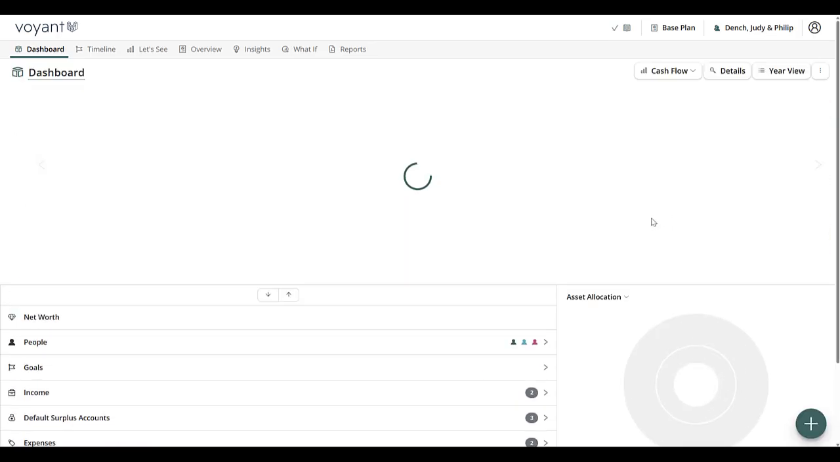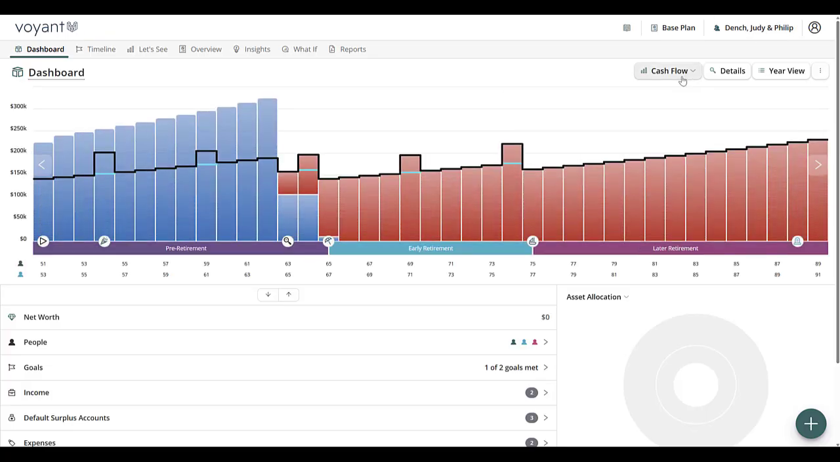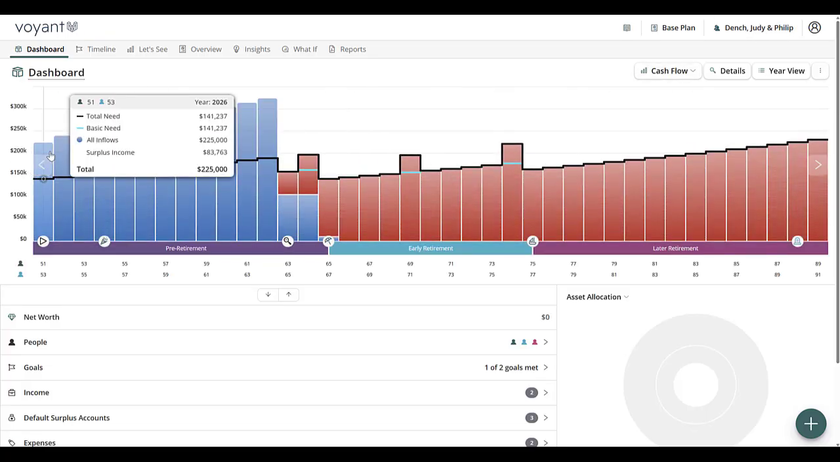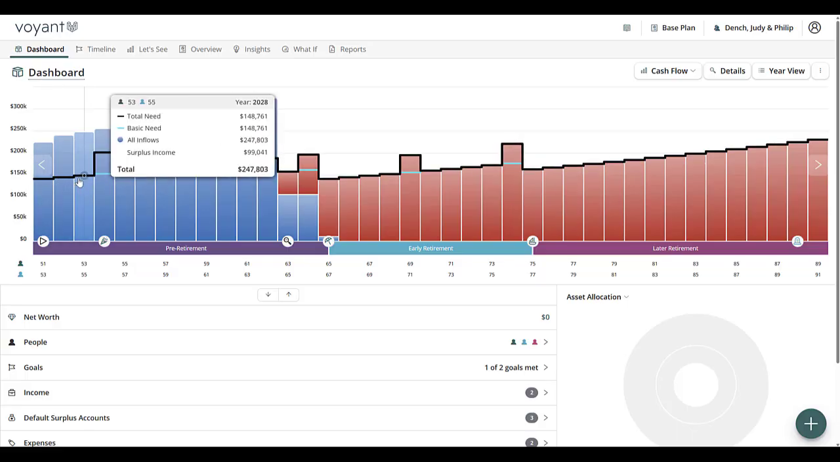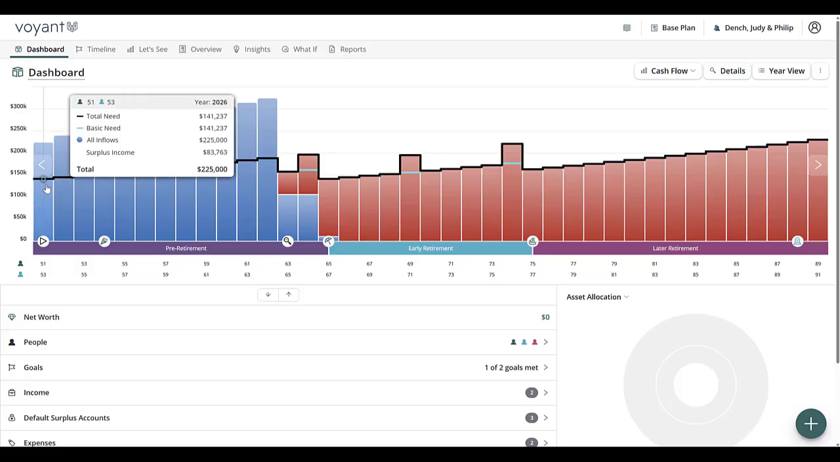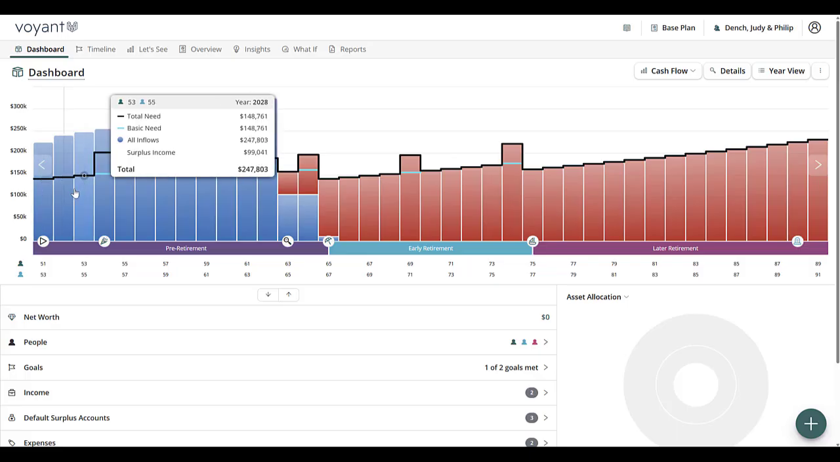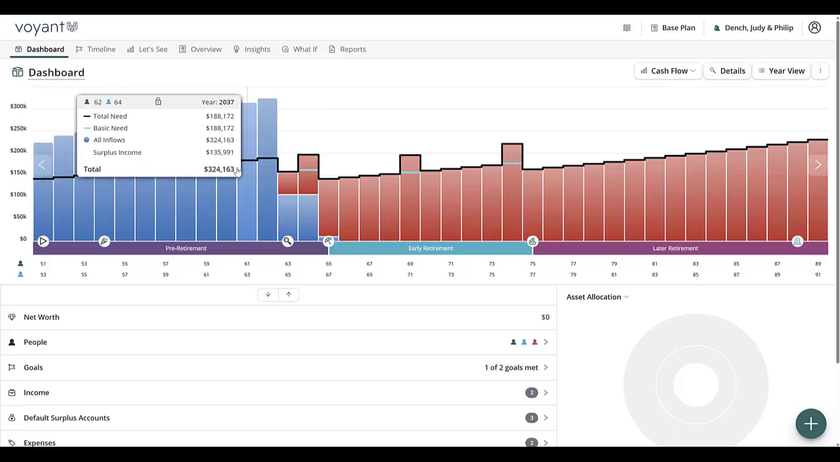And you'll now see on the cash flow chart that we have blue coming into the cash flow chart, and that represents all inflows from their employment income. And you can see here that we have a black total need line, and what that represents is the total expenses, goals, and estimated taxes in the plan. You'll also see this surplus income in the plan.